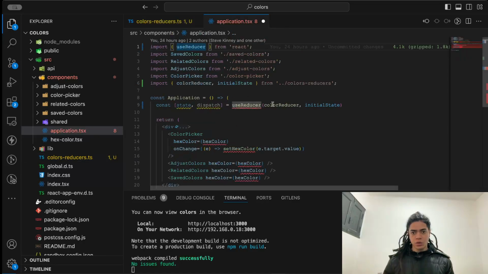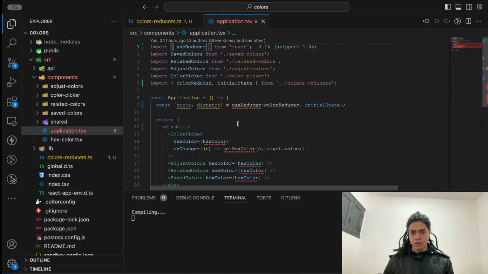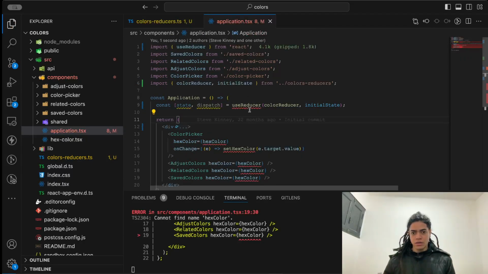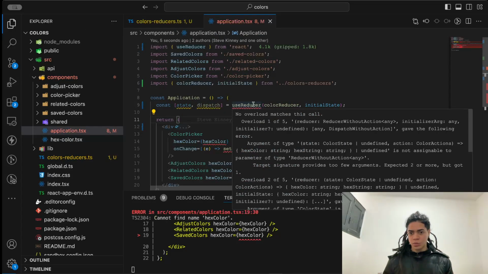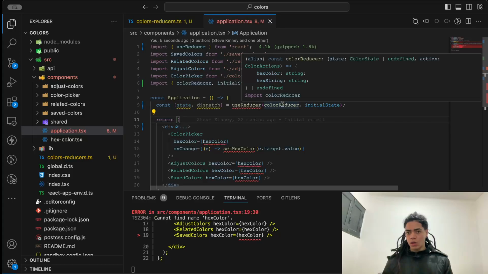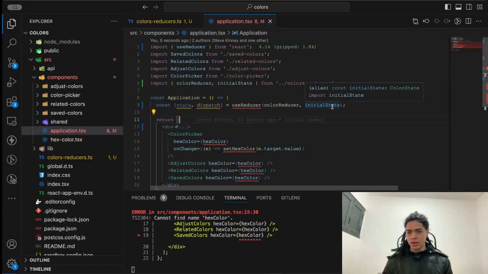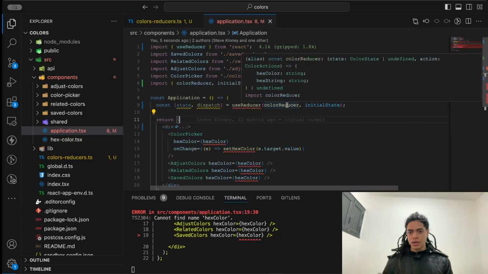Alright, and once you do that, I don't know why it's not working. Close it, recompile that again, call a reducer here, followed by the initial state.